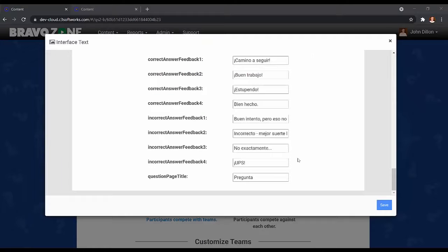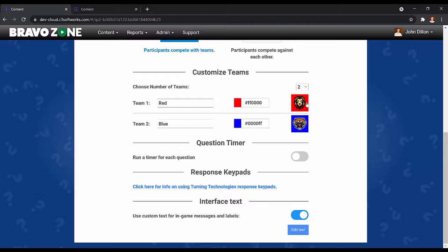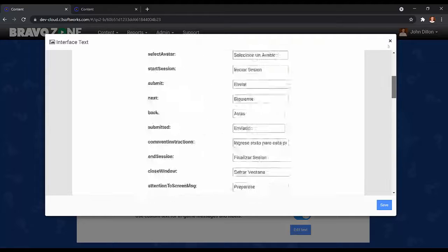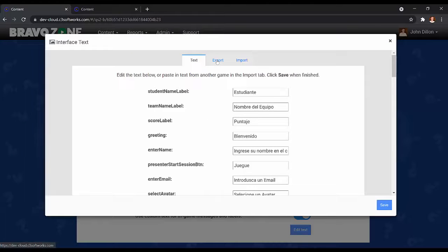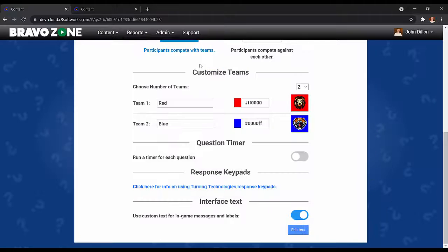And now I've completed my conversion. I'm going to click on save. Now to share this with others or with other games, go back to edit text, go to the top, and click on export. By clicking on the export, you're literally copying the content of what's in the text here. Click on export. Now you can do a few things here. I'm going to go ahead and click on save.